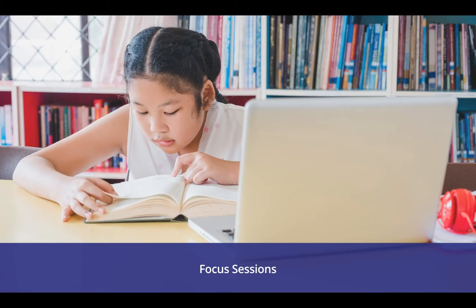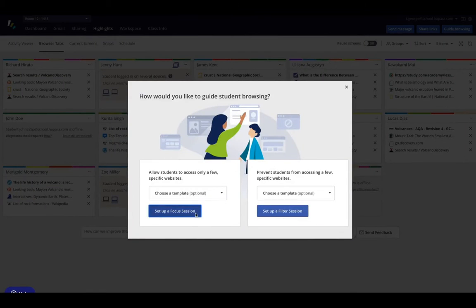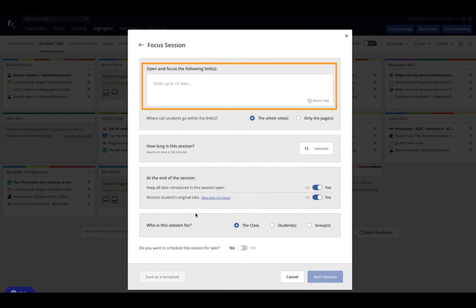Focus sessions are great when you want to keep learners on a specific page or group of pages. For example, only allowing them to open a quiz you created with Google Forms. Or allow learners to browse a specific website or group of websites. For example, allowing them to browse only the National Geographic website so they can decide on a research topic for a science project. If you choose to set up a focus session, you'll be able to enter up to 10 website addresses to share with learners. These will be the only sites that learners can access during the browsing session.